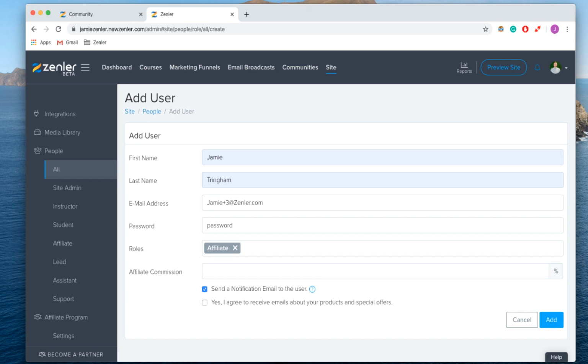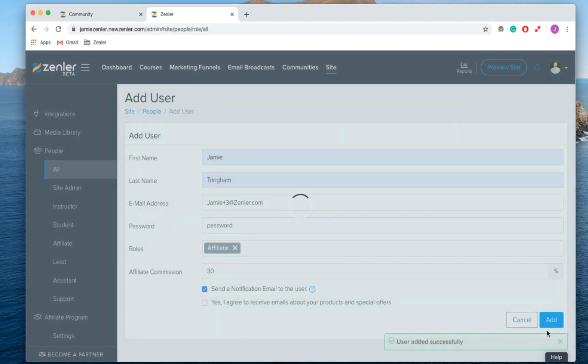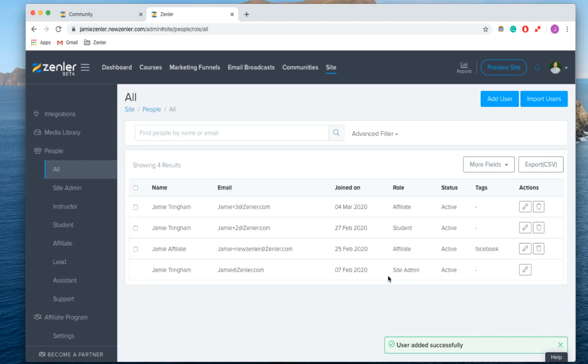for your affiliates. But I'm going to pick 30% because I am a new course and I need to pick up quite a few users pretty quickly. So I've just picked 30, but do anything you're comfortable with, and I'm going to click add. There we go, user added successfully, and as you can see, this is my affiliate here and they are active.